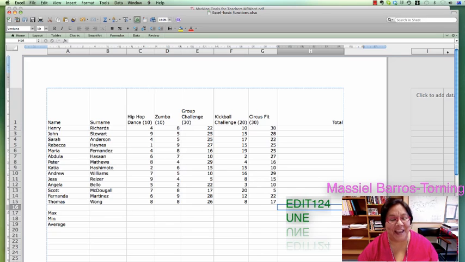Hello, Massiel here, and today I want to share with you some things that you can do to make your Excel spreadsheet look a little bit more exciting.